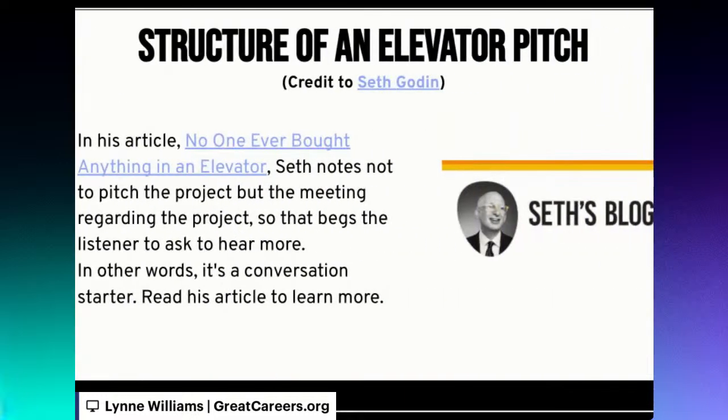And then, of course, you've heard of Seth Godin. And he wrote an article called "No One Ever Bought Anything in an Elevator." And he notes not to pitch a product, but the meeting regarding the project. So it begs the listener to ask to hear more. So this is a Google slide deck. Again, I will give you the link at the end. And I've baked in the hyperlinks so you can click on this particular article and read it.